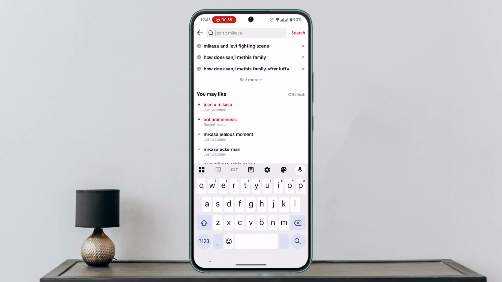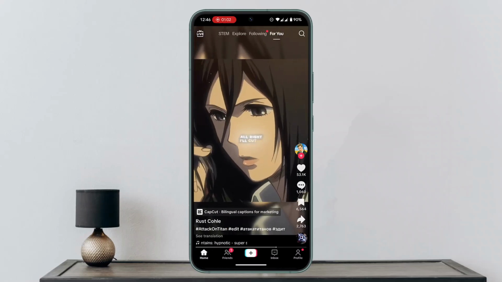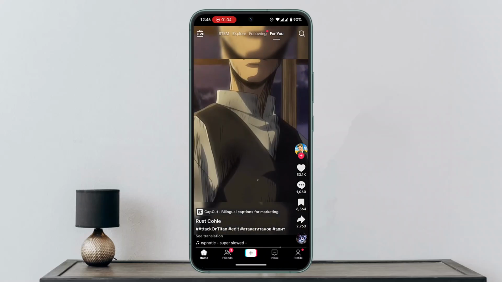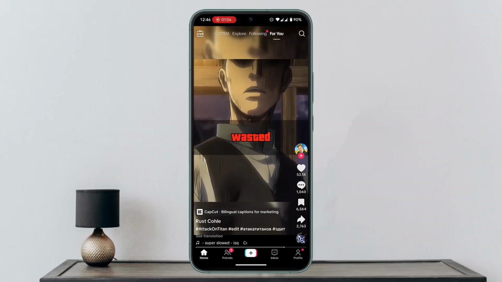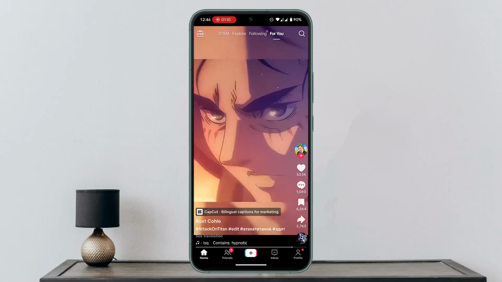So likewise, you could go ahead and look for any sort of item that you are looking for, and this is how you'll be able to buy an item in TikTok shop. And if you like the particular item, you could confirm it, and then that is how it's done. So this is how you could buy an item in TikTok shop.